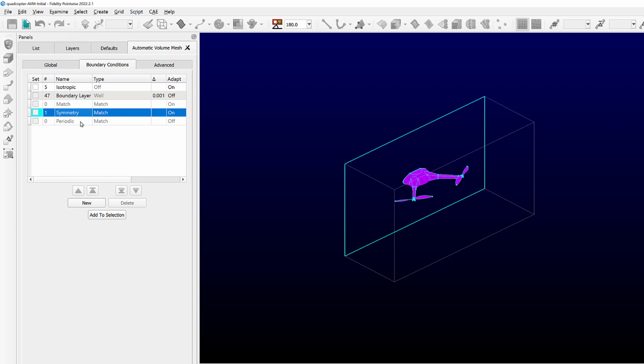The last option right here is the periodic boundary condition. We don't have any domains that are actually periodic. So basically we have 0 domains assigned to that particular boundary condition.